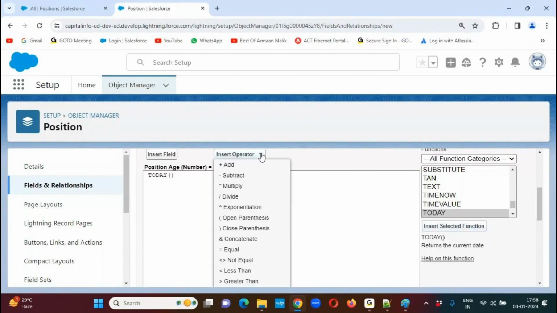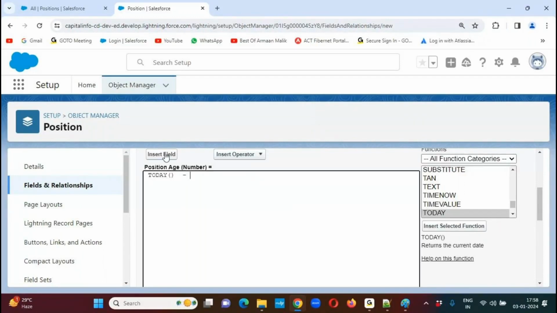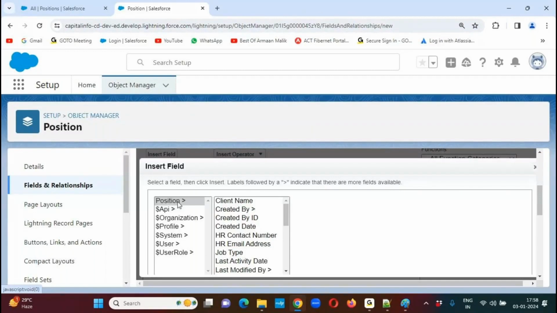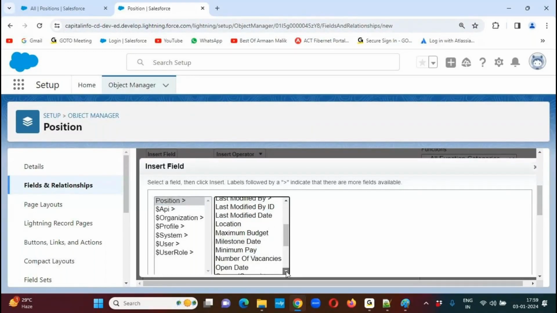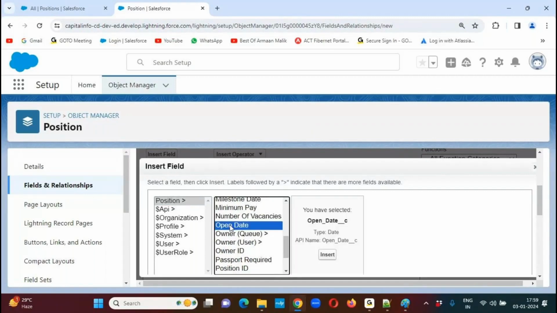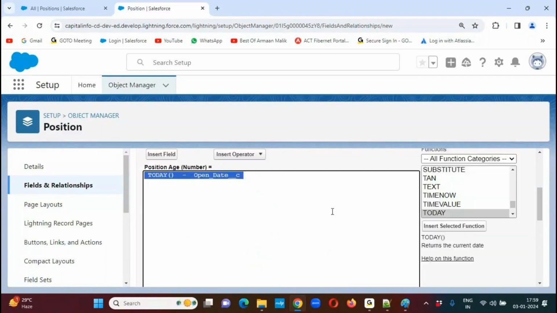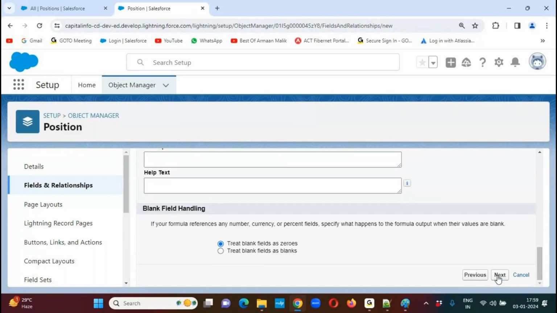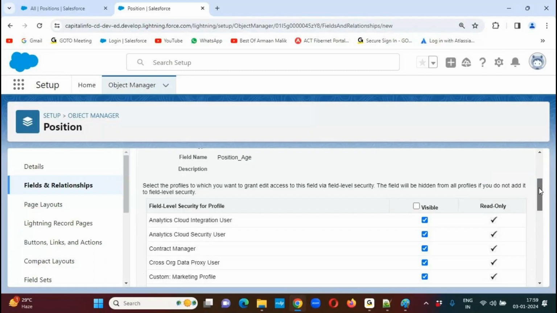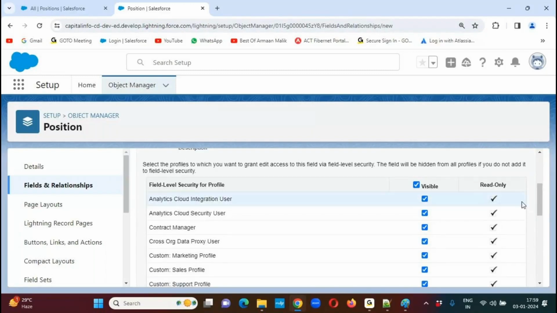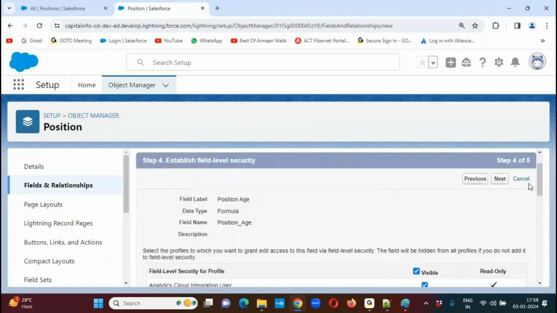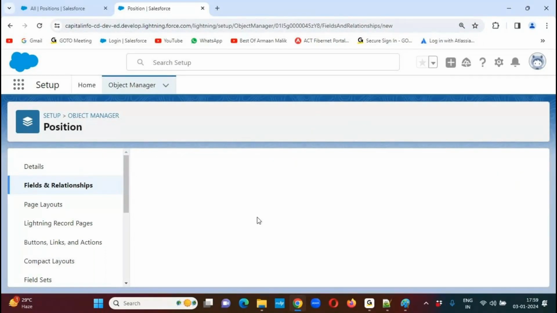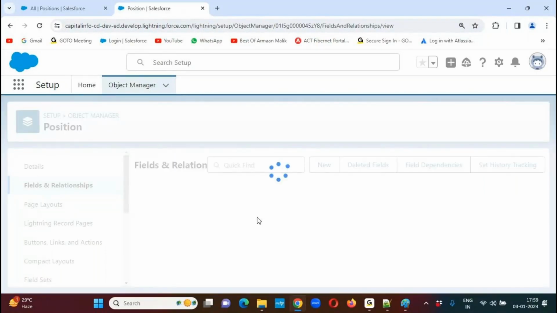Next, click on subtraction, and then I would like to place the field open date. In this position object, I would like to use that field open date. Select the open date field, click on insert. So my formula is ready. Now click on next button. Make the field visible to all the profile users by selecting the visible checkbox. Save it. So now the field is ready.